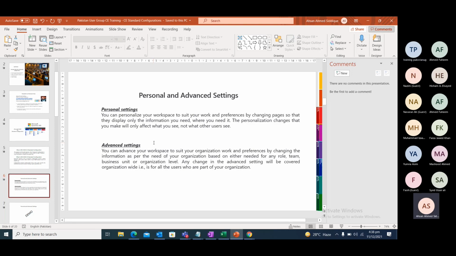No problem. Okay. Now the very first part of the standard configuration agenda is the personal and advanced settings. So let me brief you on the personal and advanced settings. And what is the personalized setting?